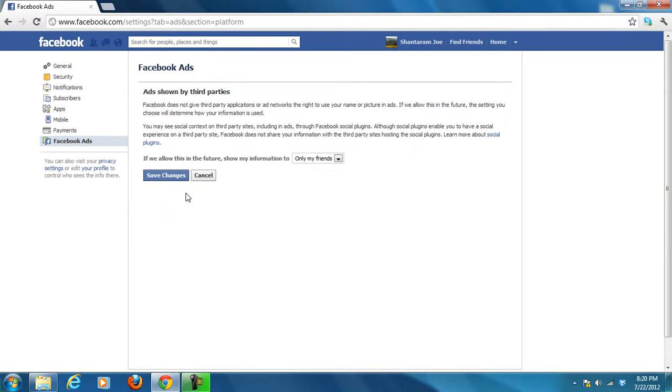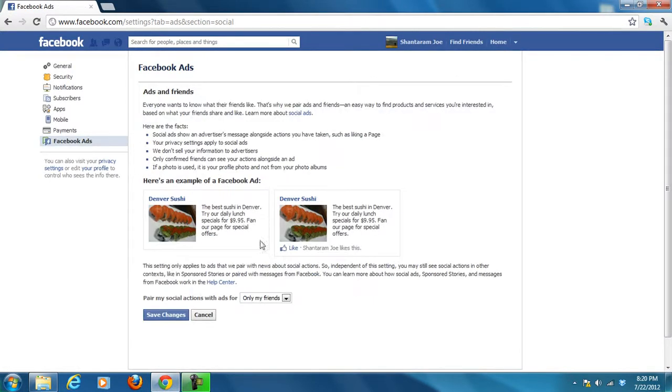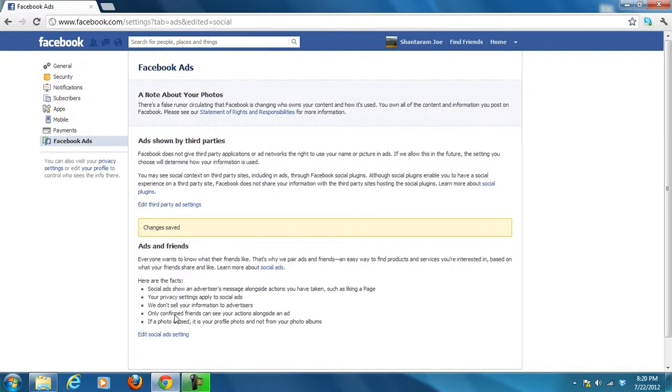So I clicked on the first one. It shows only my friends. I can say no one and save changes. I can do the same thing with the second one. I can say no one and save changes. All right. So there's no way to go back.